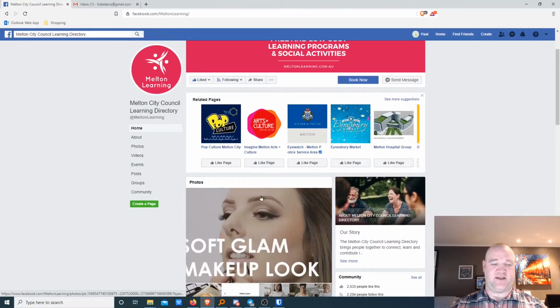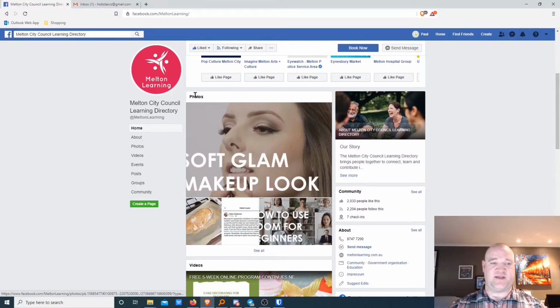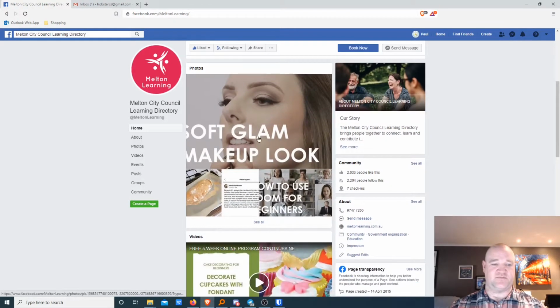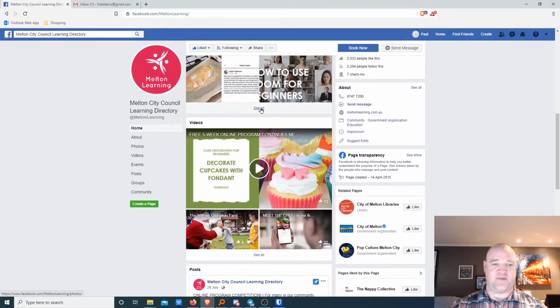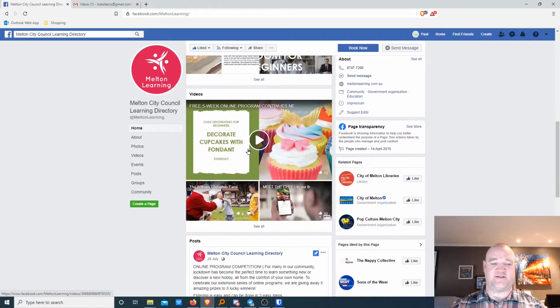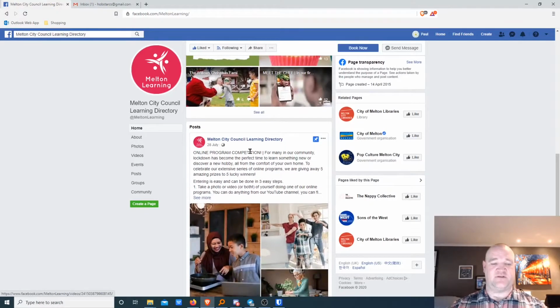I'm going to scroll down here and we see some things grouped by different words. We have photos. A whole lot of photos have been uploaded, and videos. You see there's a little button, see all. We'll look at that in just a moment. And then finally we get down to posts.